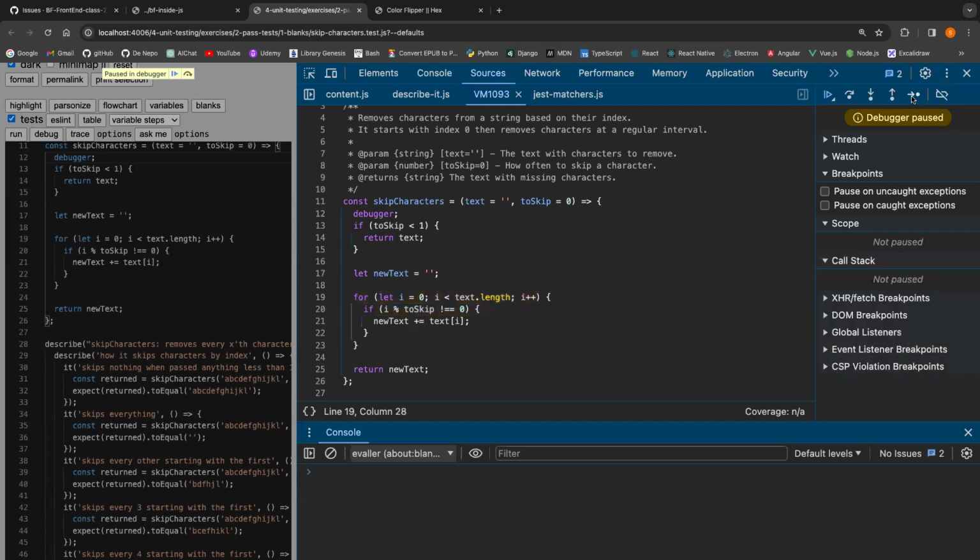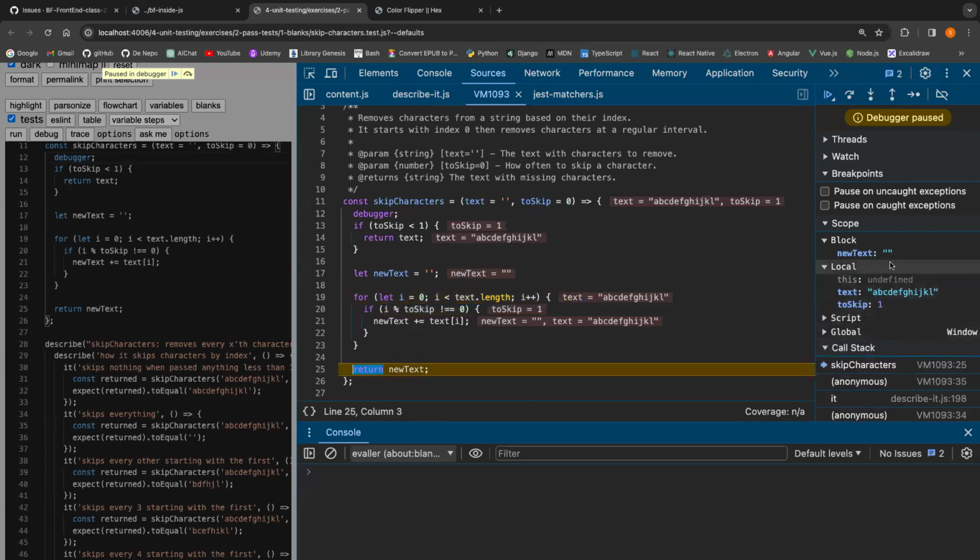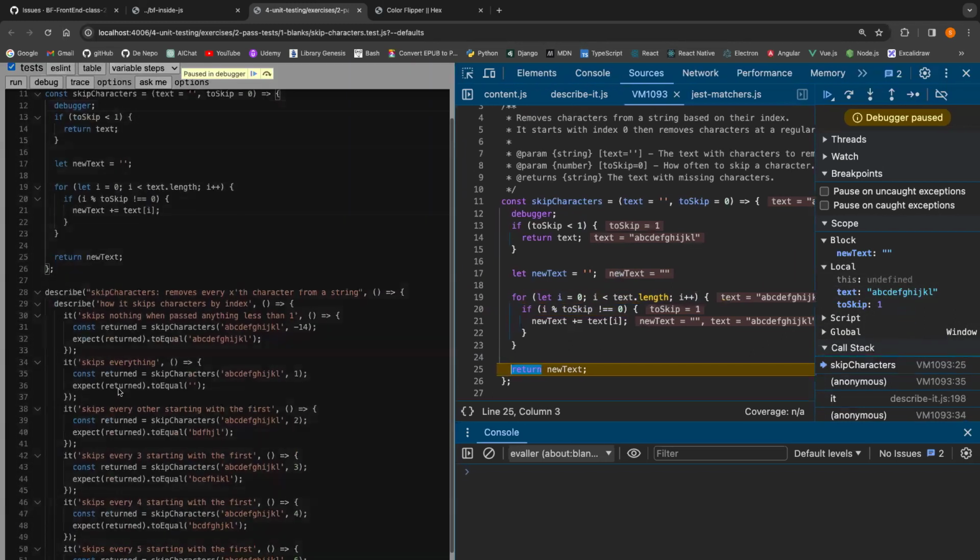Now here, as you can see, with the 6, with the 7, everything, it will skip everything because simply anything modulus 1 gives me 0. So at the end, I'm going to return my new text. It will be just the empty string. And that's the reason why this test returns an empty string. So if I hover over it, voila, it's an empty string. And that's what I need to pass this test.